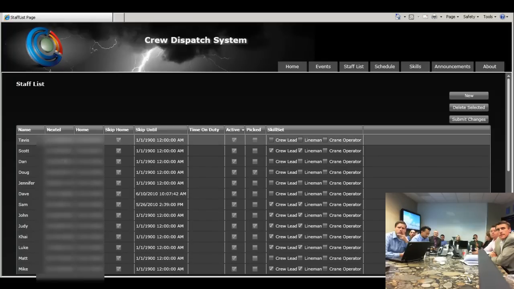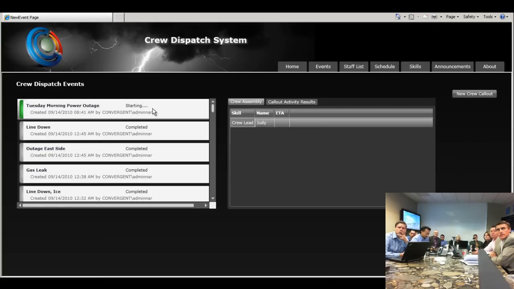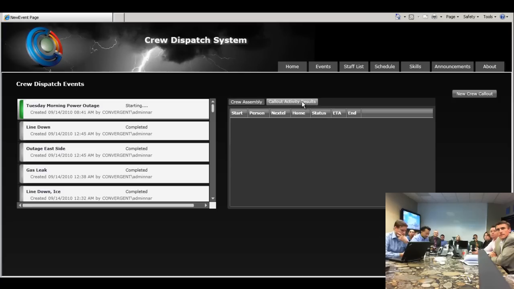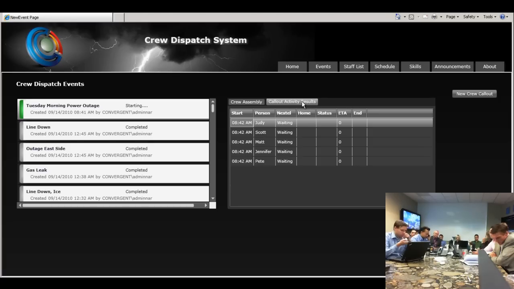So we have everybody in here, the cell phone numbers listed. These are all the active people on it. If we come back over to the event side, we should see here's our starting. And we're going to go to crew call-out activity results and see what we get. All right, so meanwhile, the crew dispatch system is calling pretty much everyone in this room. So this is a crew dispatch event with all the people in the same room.